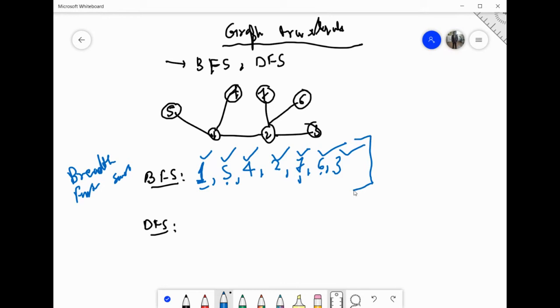So BFS says that you can start from any vertex, but after you have started from a vertex, the next option is you can visit only the adjacent nodes of that vertex in any order. For example, 1 के adjacent nodes हैं 5, 4, 2. So you have to visit 5, 4, and 2 only, but you can visit them in any order. I would have visited like 2, 4, 5, 4, 2, 5, anything like that.